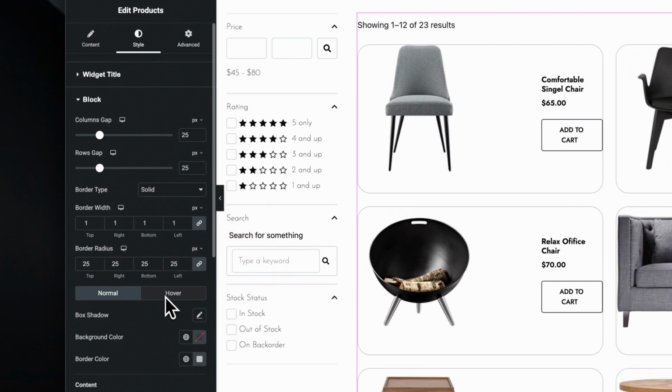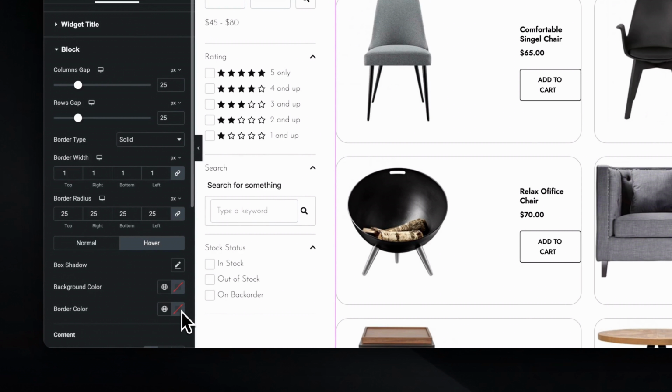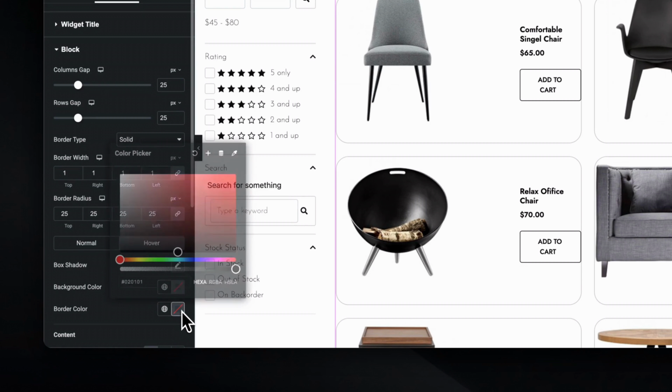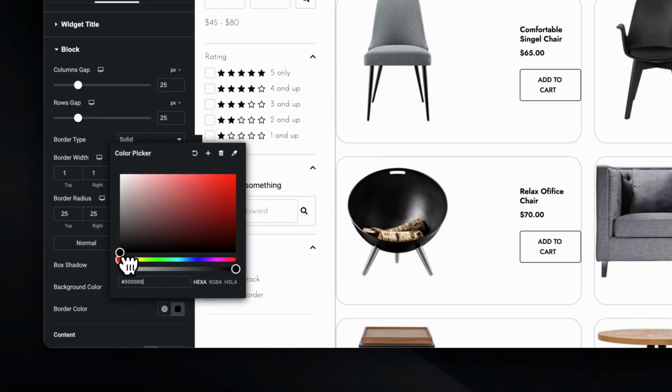Switch over to the Hover tab so we can customize how the shadow and border look when a user hovers over a product. Click the Box Shadow Color Picker to define its hover color. And we'll do the same for our hover color, but this time we'll choose black. This creates a nice contrast when someone hovers over it.